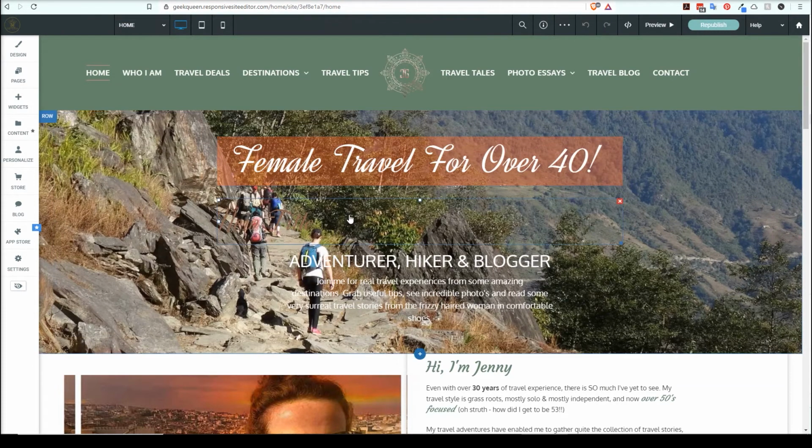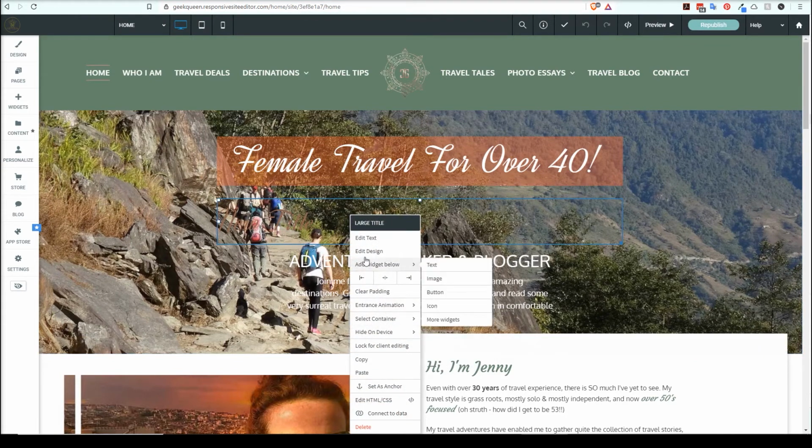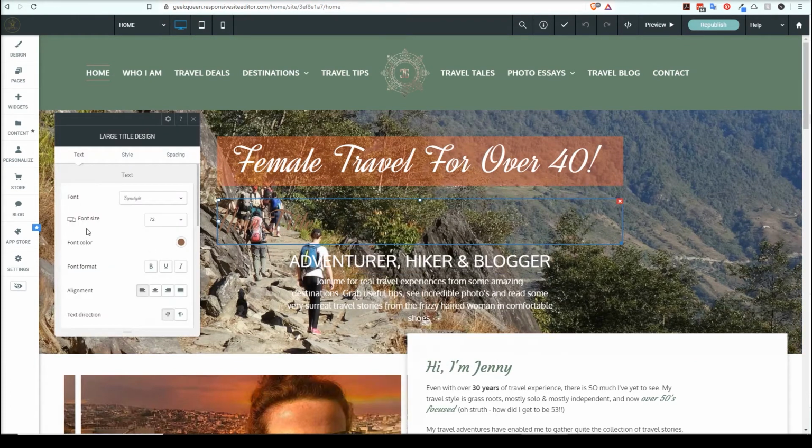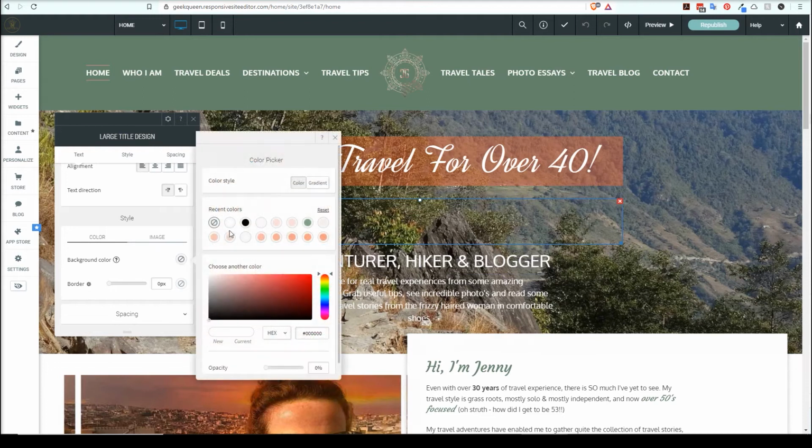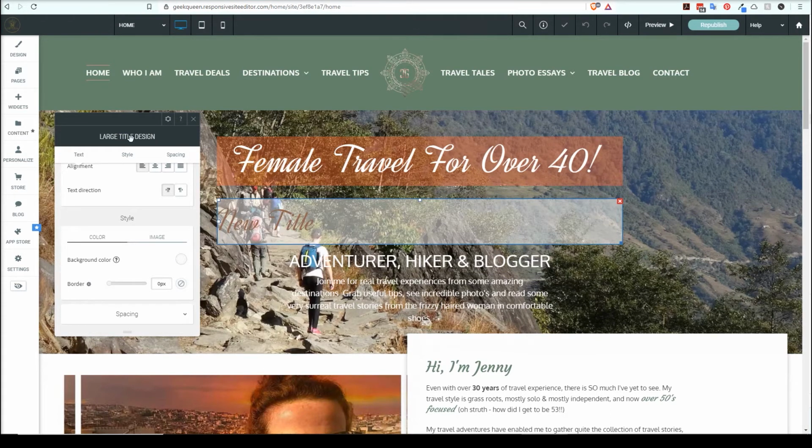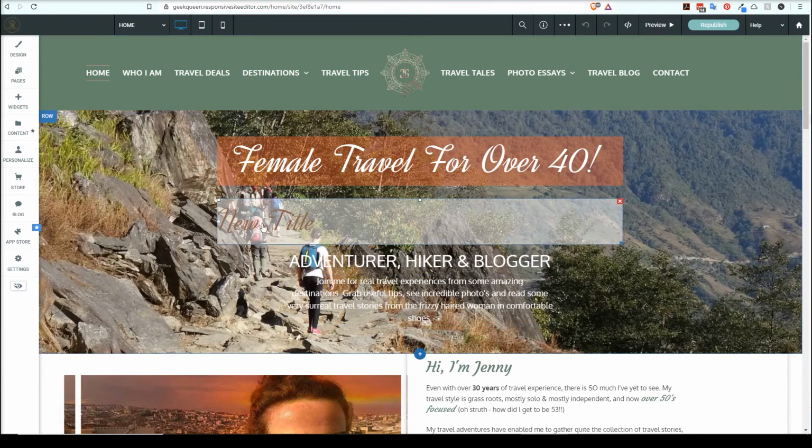That can stay, that doesn't matter. It's this one I want to do. Edit design, and I'm going to add a background. I'm going to make him kind of white, just a bit transparent so I can see through it to the image. Right, there we go. And now you can see that text. So I just kind of did that so you can see that text. So these are both heading 1 tags, and you can see that this one's white, this one's not.